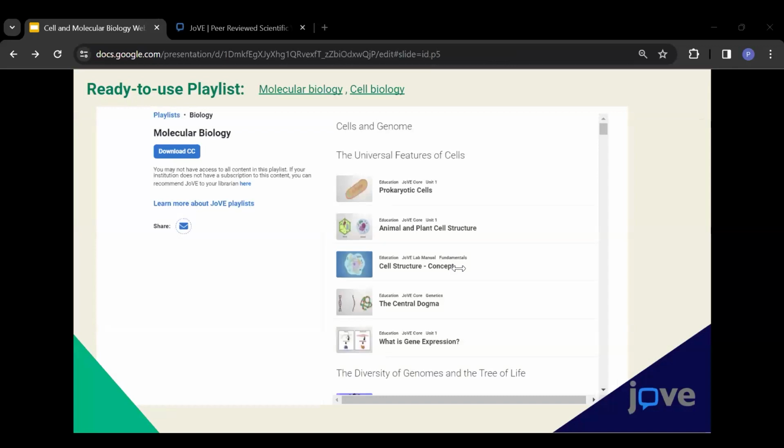To make use of all these collections and give it to you in a package, we have ready to use playlists on our website. I'll shortly show you how to access this. We have curated a playlist on molecular biology and cell biology. I will now show you how to access this on our website. I'll just quickly stop sharing my screen and take you to the website.